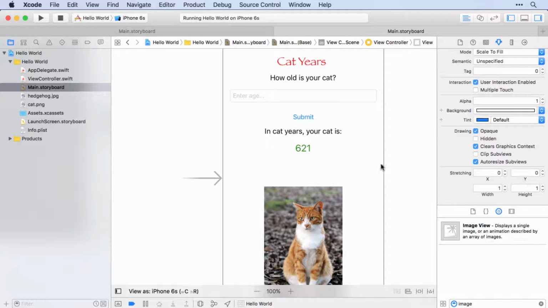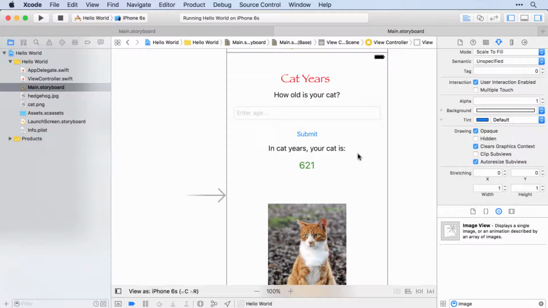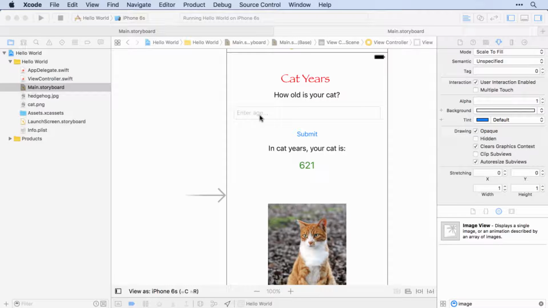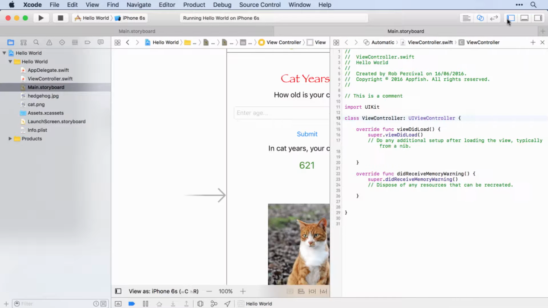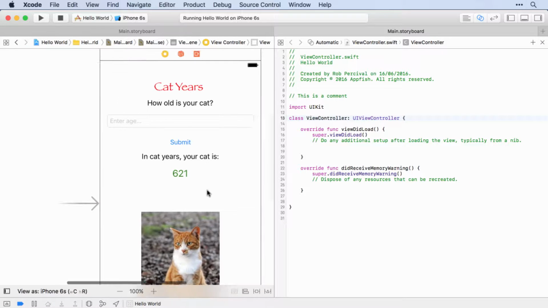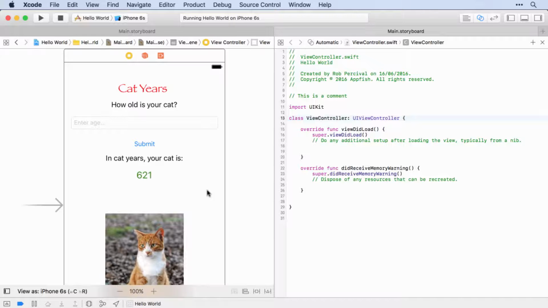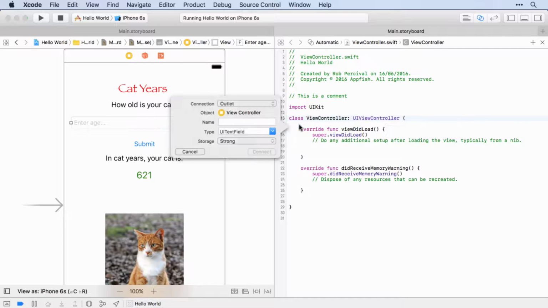All right, so now the tricky bit, we need to make it so that the app works out the number of cat years, which is the number of human years multiplied by 7. So the first bit should be fairly straightforward. We're going to bring in the assistant editor, get rid of the left and right menus that we don't need, and then create some IB outlets for the important parts of our app. So let's start with the text field. So I'm going to call that age text field.